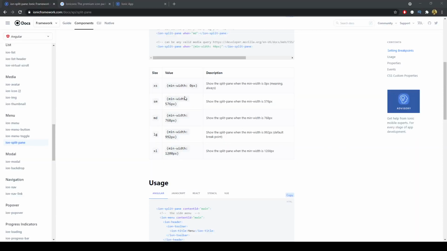So to illustrate this, it's easier just to show the documentation. But apparently there's XS, SM, MD, LG, and XL for extra small, small, medium, large, and XL. And these get applied when you reach the number. So when you reach 576 pixels, that's considered small. When you reach 768 pixels, that's considered medium, and so on. So 992 and 1200. Now this is for the split pane, but I do believe these numbers are the same for all of the components.